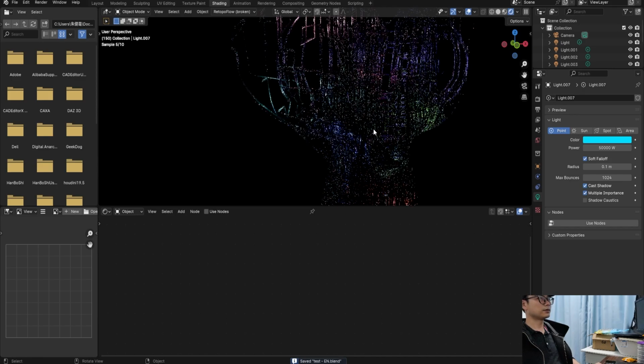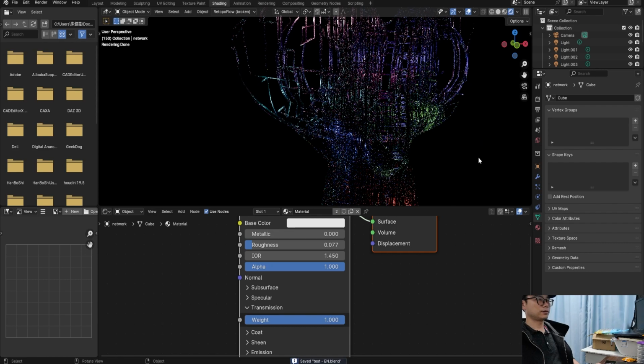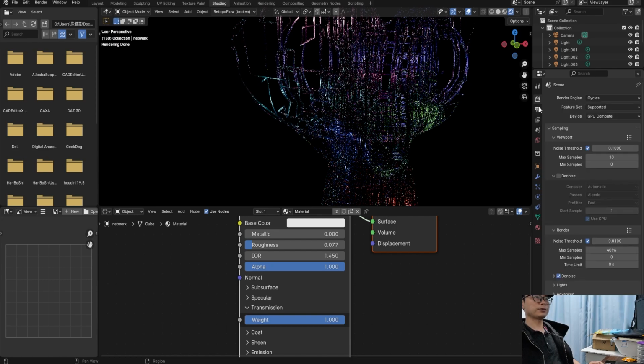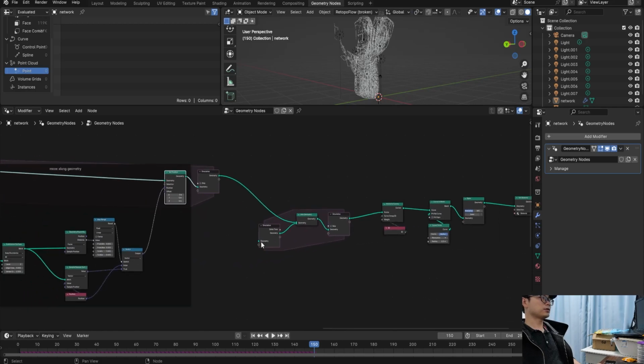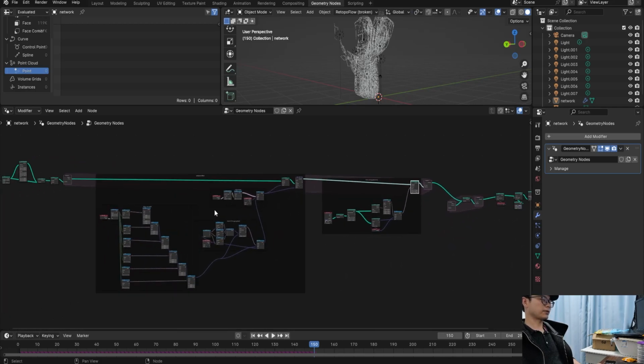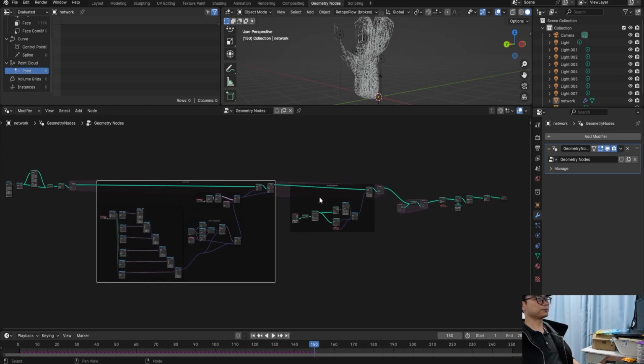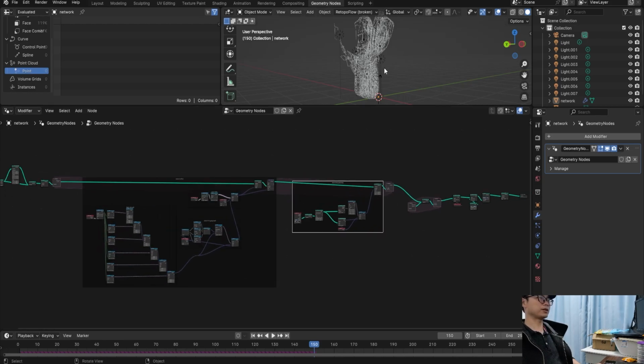Let's see. Let's wait a moment because my computer is not that good, and let's turn up the samples to check the effect. It will be like this. I think it looks very beautiful. So this is today's tutorial, and I think it's not very hard. It's kind of very simple too. So just a few steps, you can make this.